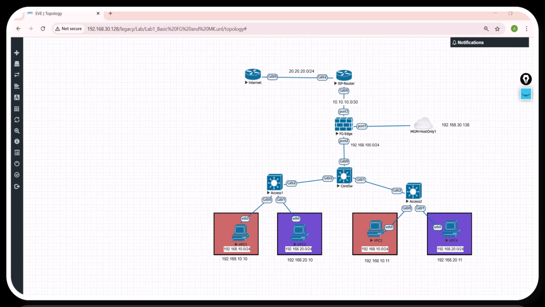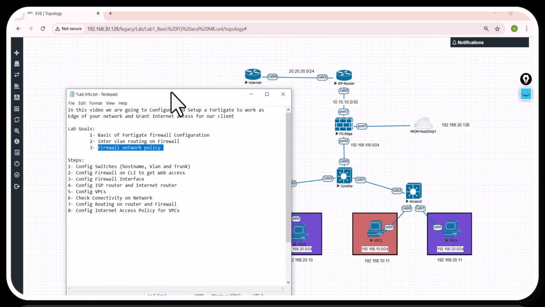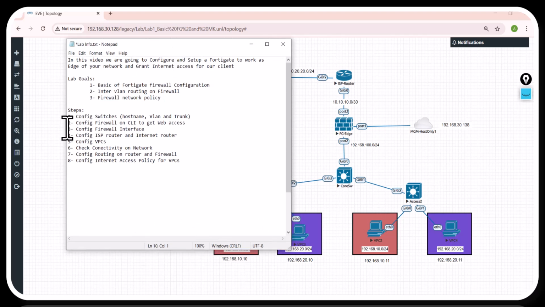So for the wrap up, we can say the lab goal is basic FortiGate firewall configuration, and a simple inter-VLAN routing on the firewall, and a firewall network policy which is used to create internet access from this VPC to this router. Let's start with the switch configuration.